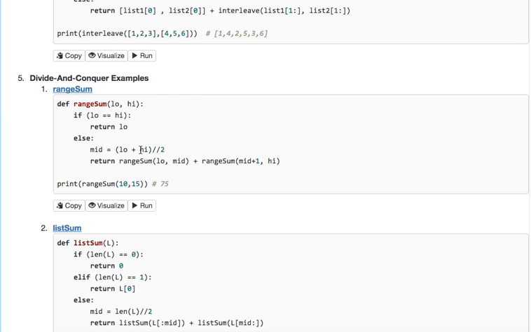10 plus 15 over 2, the middle number is 12. So it's going to be 12 or 13. Here it's 12, right? Okay, so now what we're saying is the sum from 10 to 15 is the sum from 10 to 12 plus the sum from 13 to 15, splitting it in left half and right half.